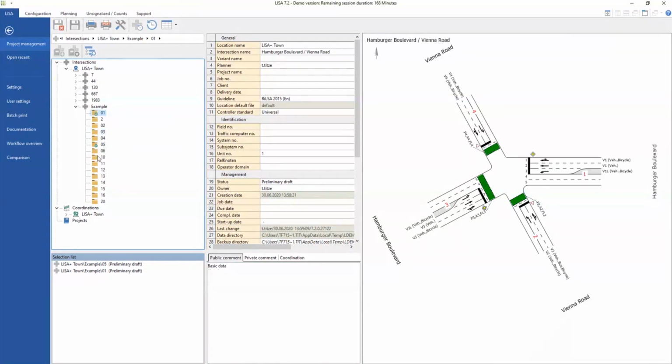We will start with example O1 because what we do not have here is an empty intersection. I will show you how you enter this data, which is already in here. We will probably have to erase it first.